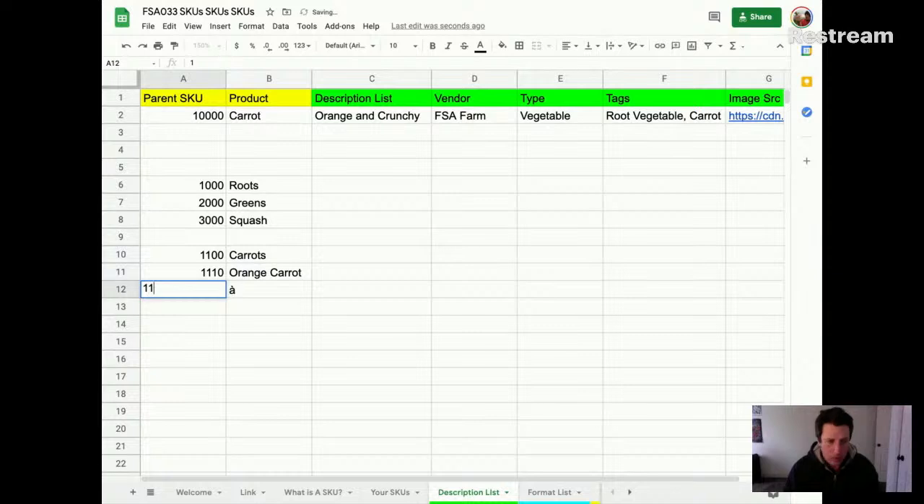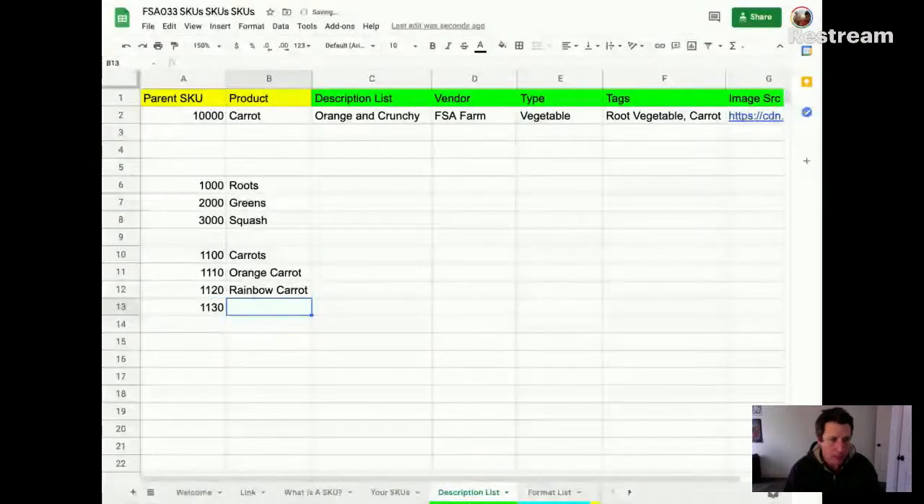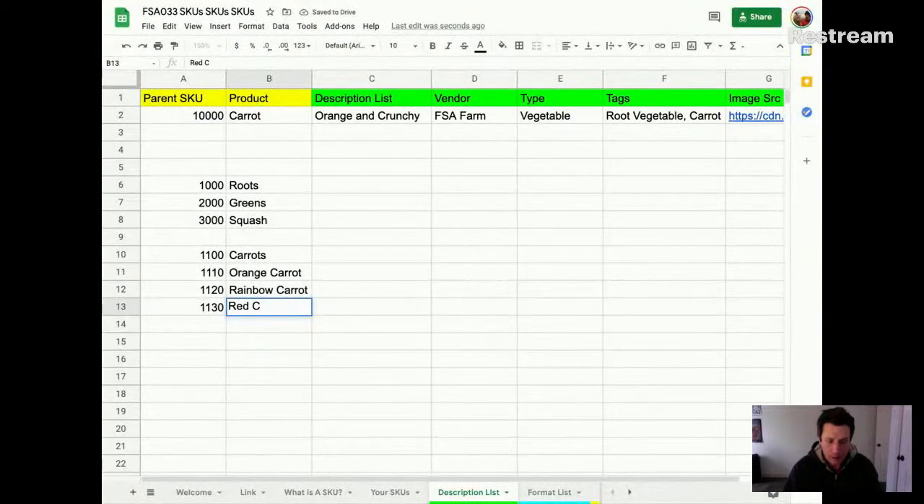And then 1,120 might be a rainbow carrot. I don't know if you sell other colored carrots on their own, whether people like to buy those or not. Maybe 1,130 could be a red carrot, like that atomic red. And then maybe your 1,200s will be your beets.